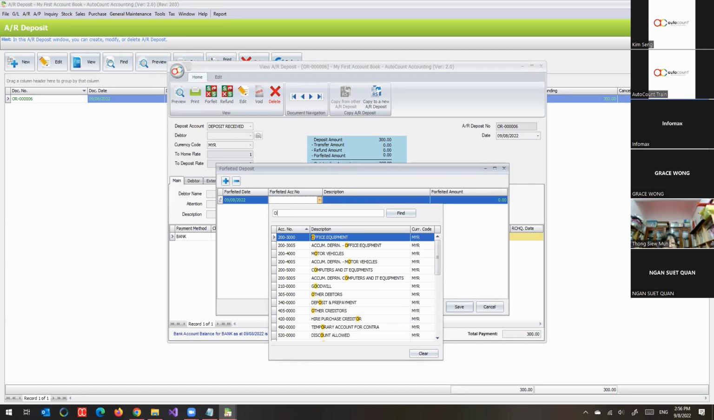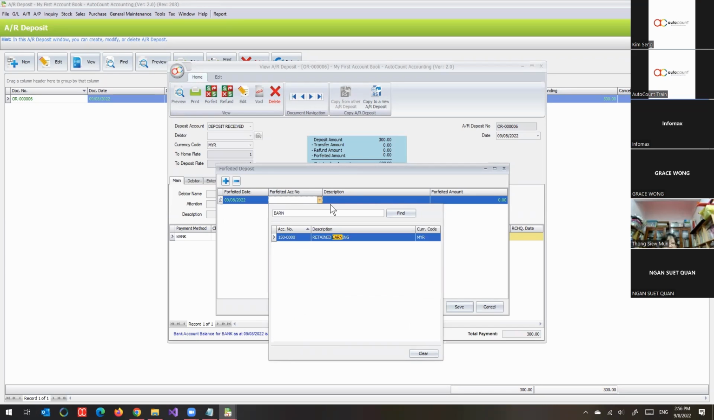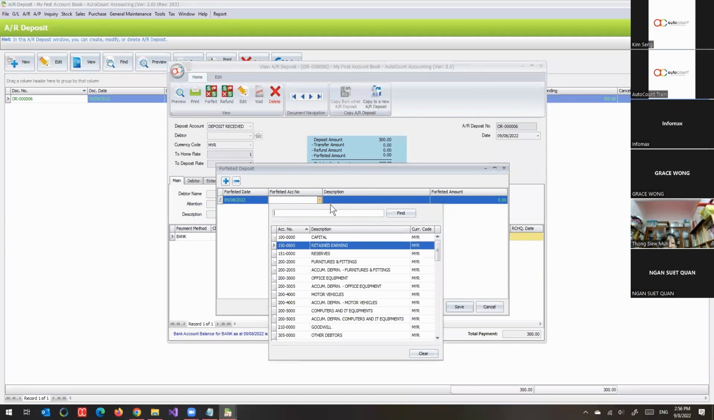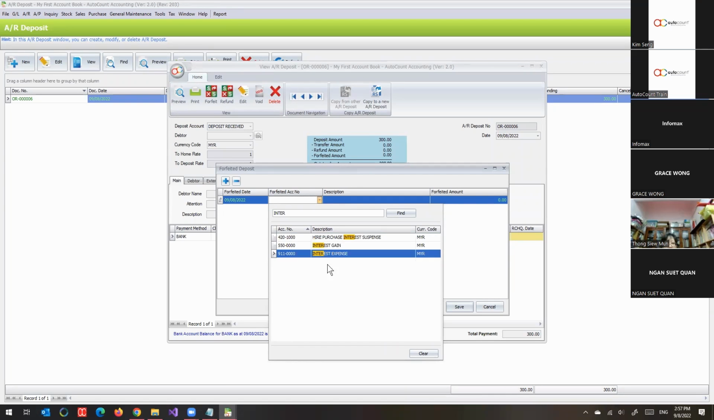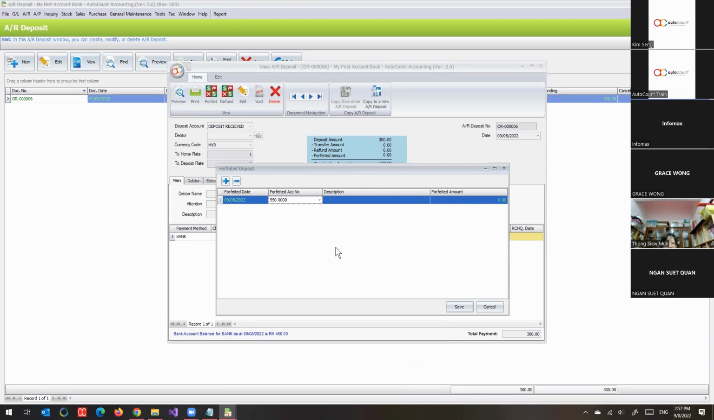forfeit usually goes to other income, but I don't have a forfeit account. So I temporarily park it inside something like the earning account from just now. I forgot the name. Interest earn, interest earn. Okay, interest gain. Okay, I temporarily put the forfeit inside here.